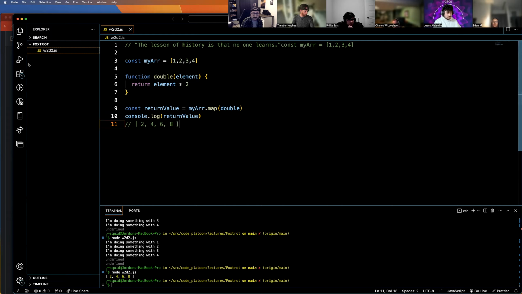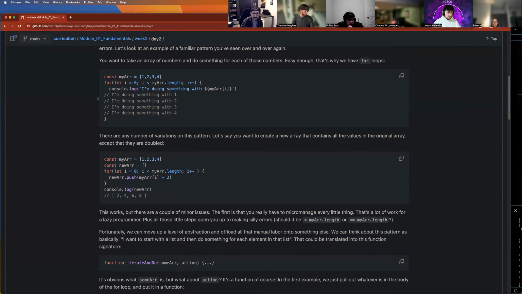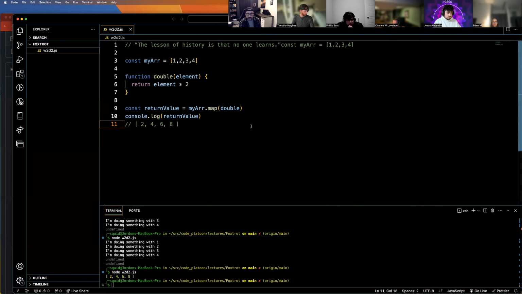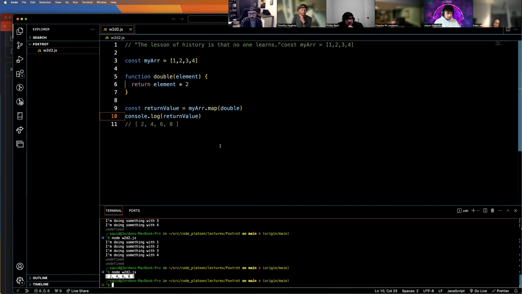myArray.map returns. Remember, higher-order functions sometimes take a function, sometimes return one. Map's going to do both. It's accepting a function, and it's not returning a function, it's returning an array. But yeah, that's it. It's a brand new array.